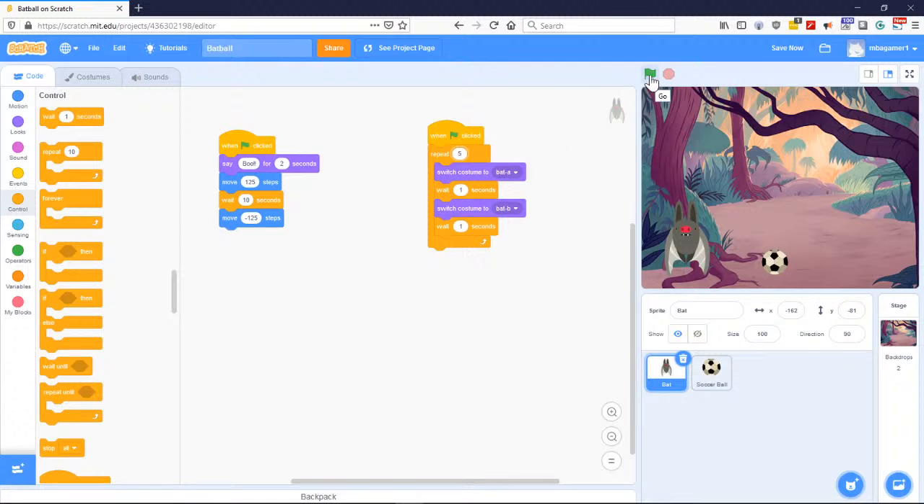And it makes it like the bat looks like he's kicking it, and we have a sound. Boo! Okay, awesome. So I'm going to go up here to file and hit save.